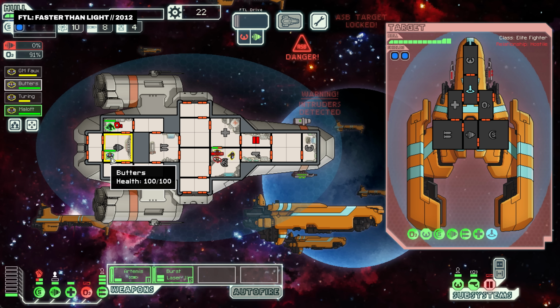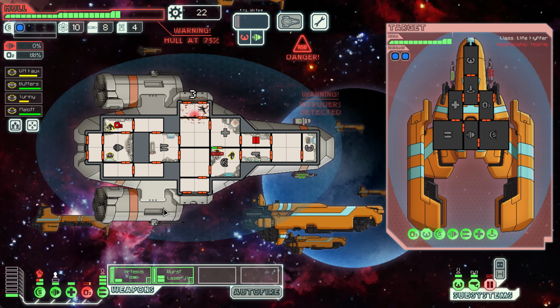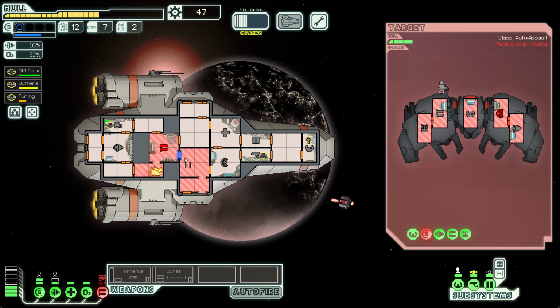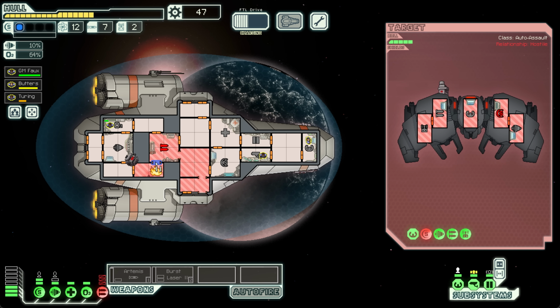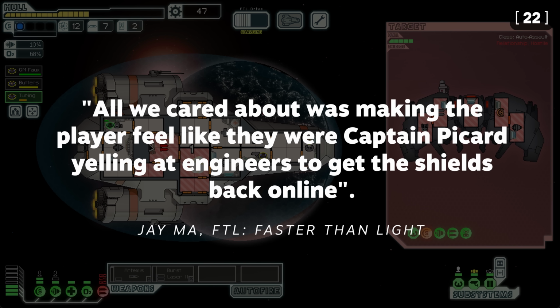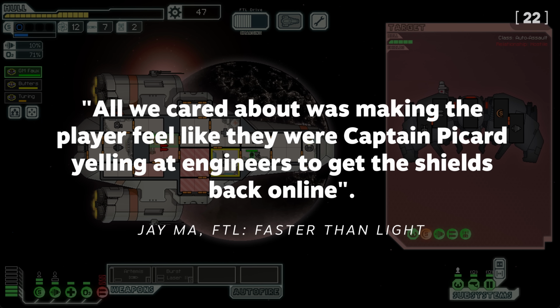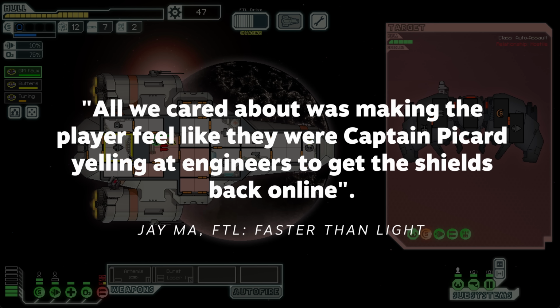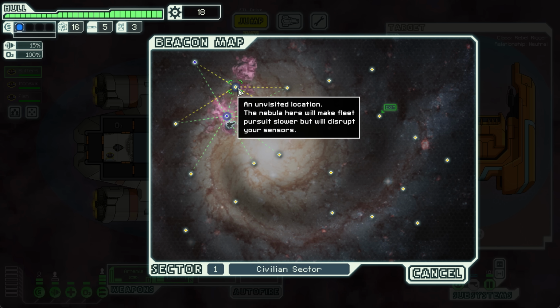The game FTL, for instance, was all about making the player feel like the commander of a spaceship in a hostile galaxy. The game should capture the thrill of exploring the universe and the panic of everything going wrong. "All we cared about was making the player feel like they were Captain Picard yelling at engineers to get the shields back online," says designer Jamar. The rest of the game flowed from there.